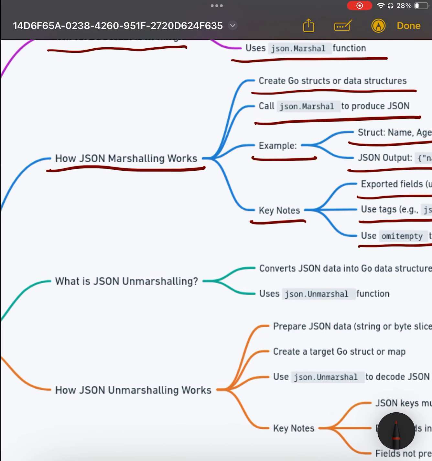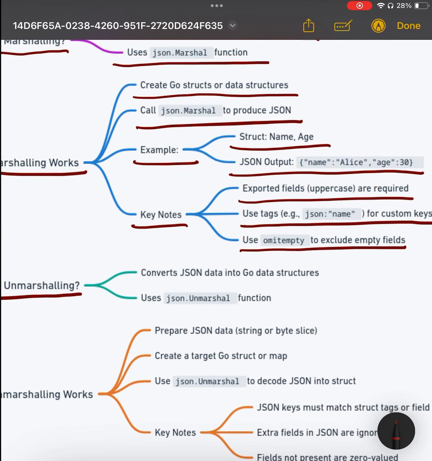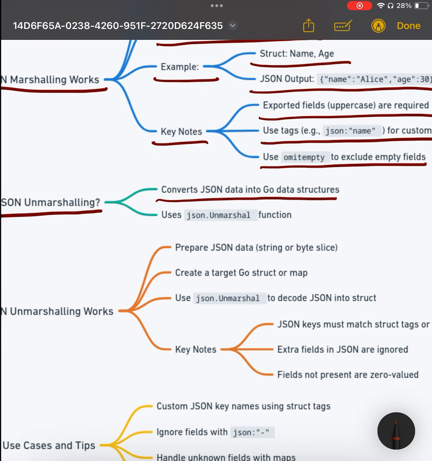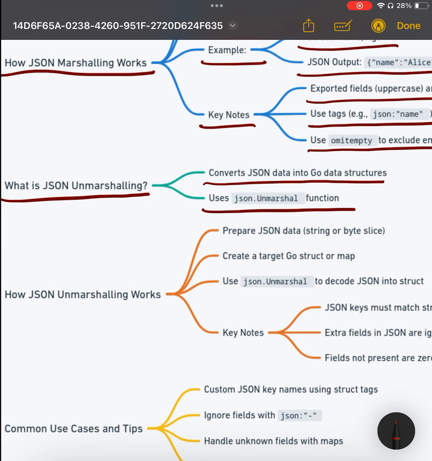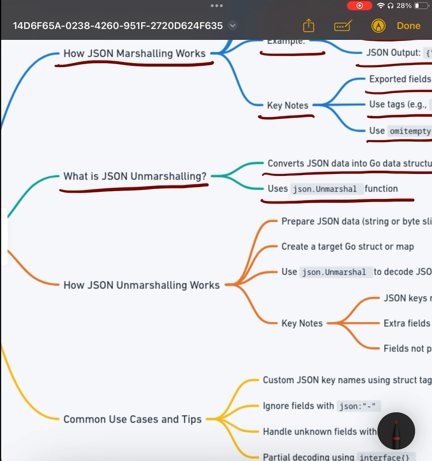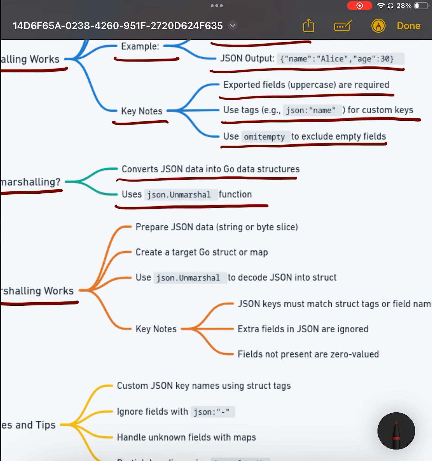3. What is JSON unmarshalling? Definition: JSON unmarshalling is the process of converting JSON data into Go data structures. Function: it uses the json.Unmarshal function to decode JSON into a Go struct, slice, or map. 4. How JSON unmarshalling works. The steps for unmarshalling are as follows.